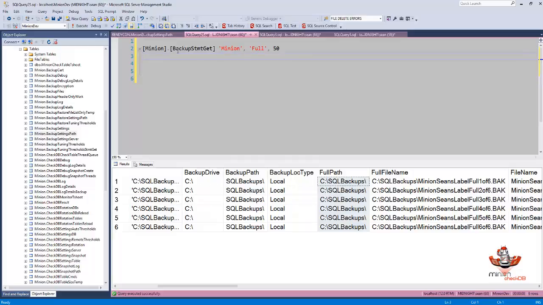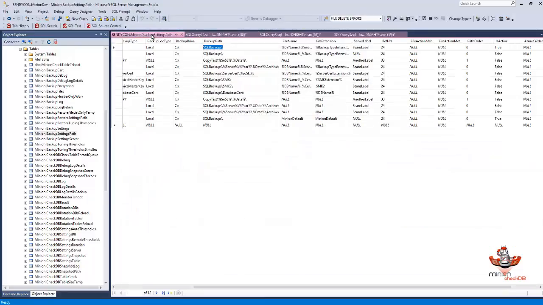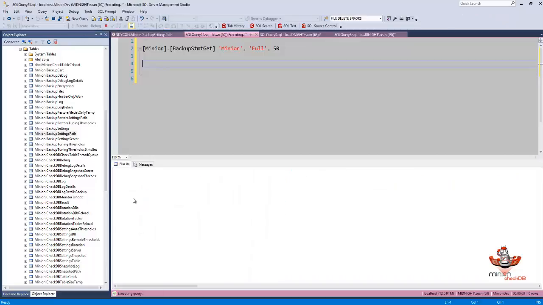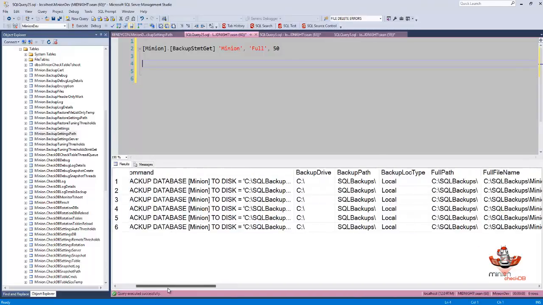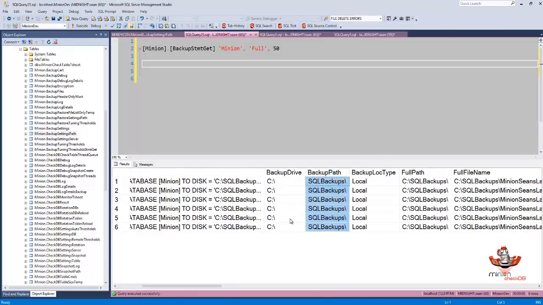So let's take a look at this. I've got backup statement get right here, which is the procedure that actually creates the backup statements for me. So I'm just going to use that to test a few things here. You can see I've got a full path of C:\SQL backups. We can come in here to the path table, and we can see that my path is C:\SQL backups. And when I run this, that's what I get. A full path right there.